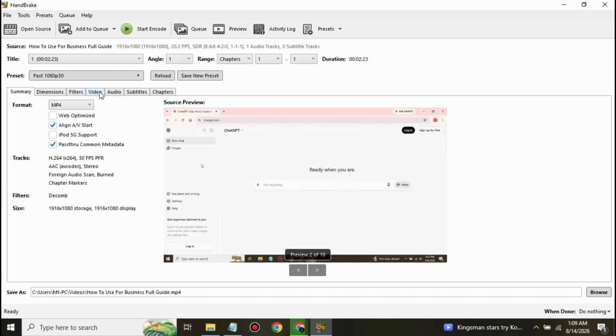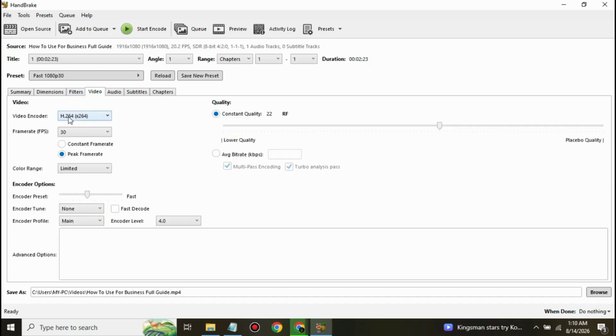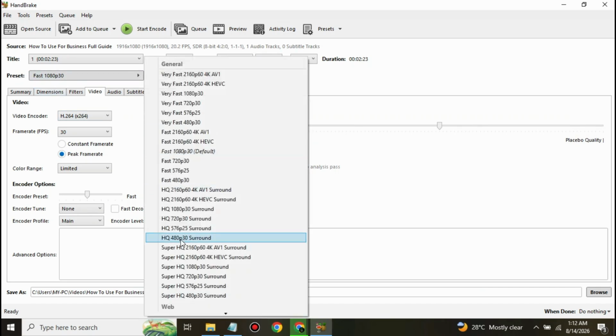Now open the Video tab and review the encoder, frame rate, and quality settings. If compatibility is your main goal, choose a commonly supported video encoder and use a suitable preset. There's no need to change every setting if the default preset already gives you the quality and compatibility you need.